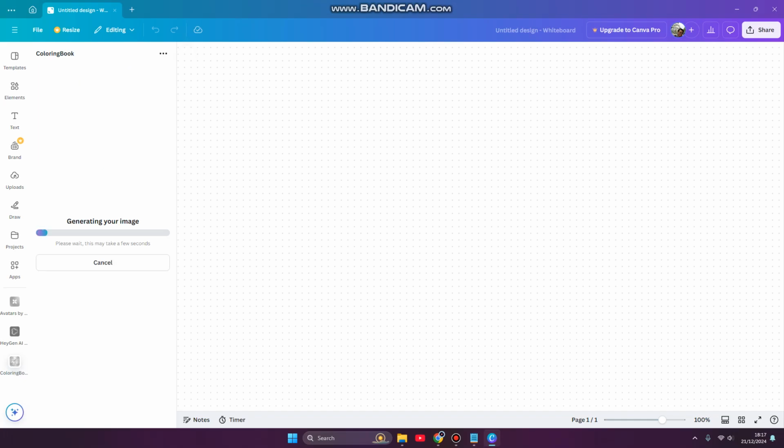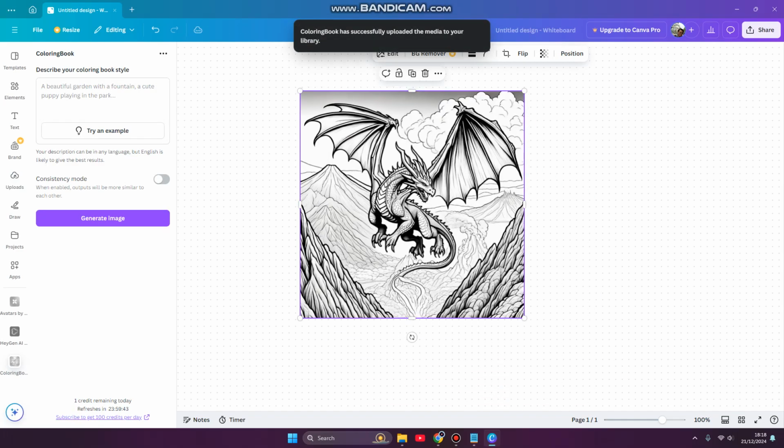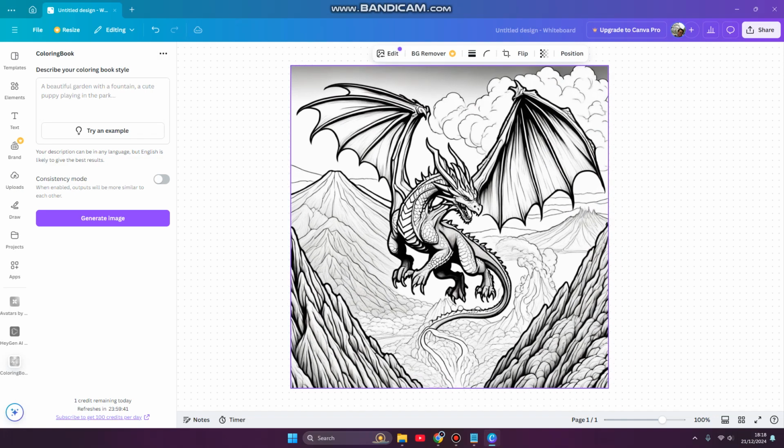So please wait, this may take a few seconds. And here we go, this is the image. So you can color this image, a dragon flying over volcano.